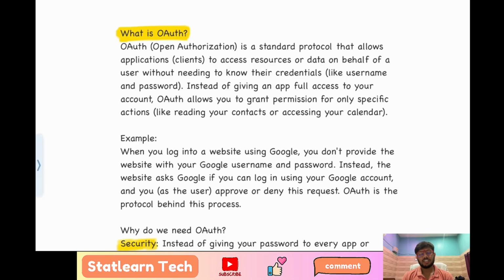Hey guys, so this is a crash course on OAuth where we will try to cover everything you need to know about OAuth. So if you are able to complete this course, you will have all the knowledge on OAuth. So let us get started.